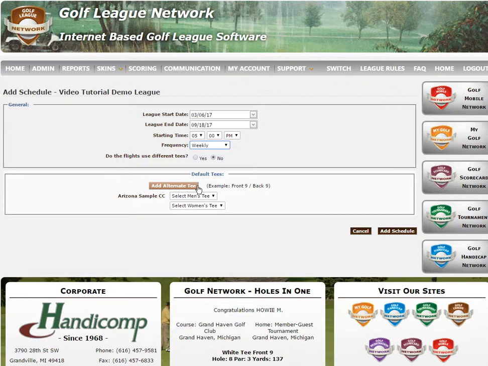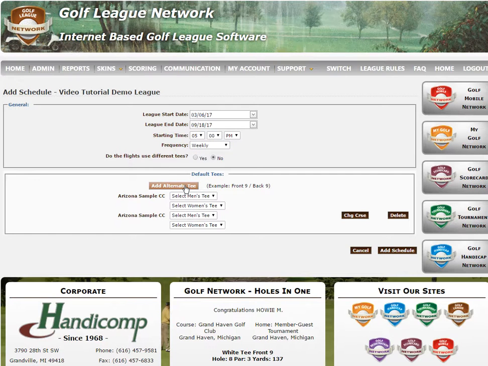However, if your league is like most leagues, in that one week you play the front 9, then the following week you're on the back 9, and the club you play at keeps your league on this rotation throughout the season, it is now that we need to set this up. So let's click on Add Alternate Tee, and now we've created another set of tee boxes.